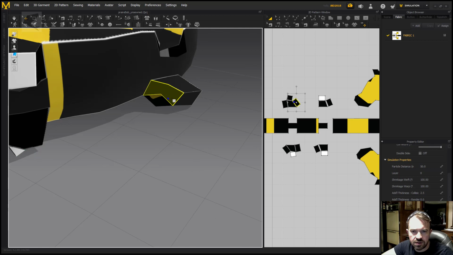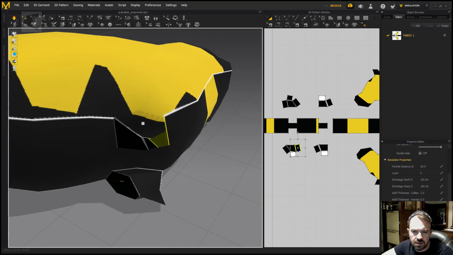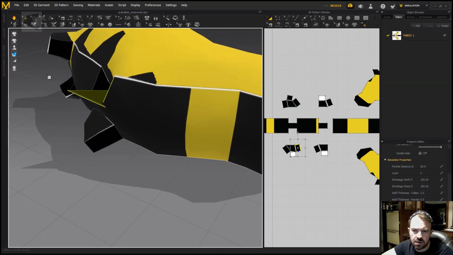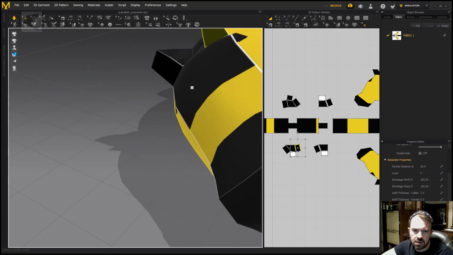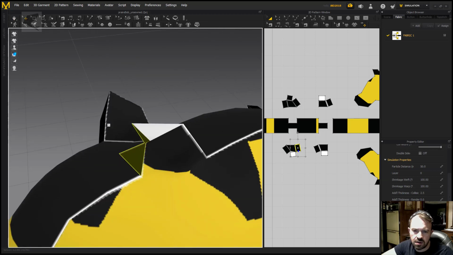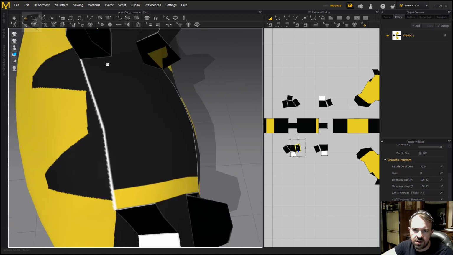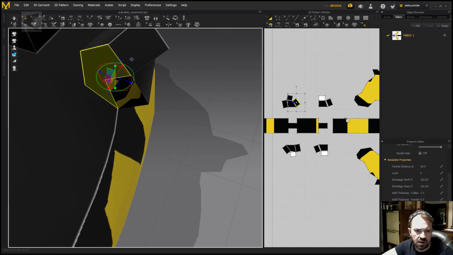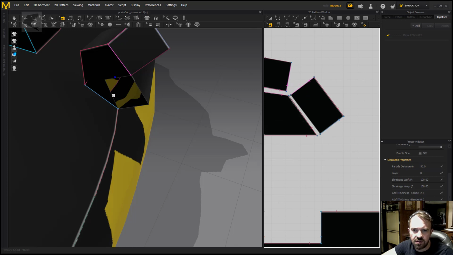Oh, it looks like there's a hole there too. You see that right there? So these don't look sewn right there. Something's open. You see this piece right here? It is not sewn. See that open thing right there? We need to sew that.